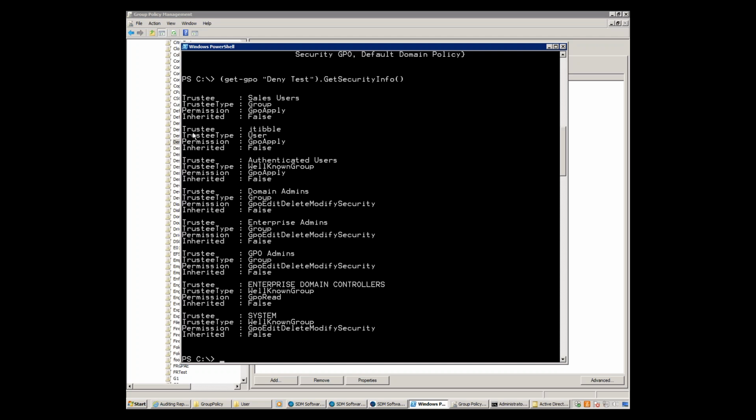Right, so this J. Tibble trustee, this user here, has the permission GPO apply. It almost makes it look like that's an actual allow. There's nowhere that it says that it's a deny, but indeed it is a deny. Same with the sales users group. So these are... Yep, go ahead.